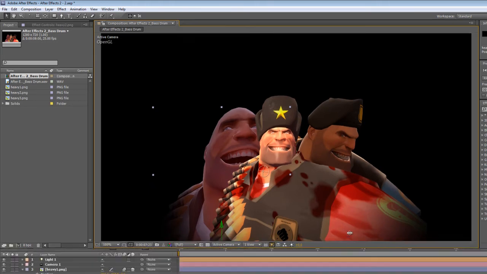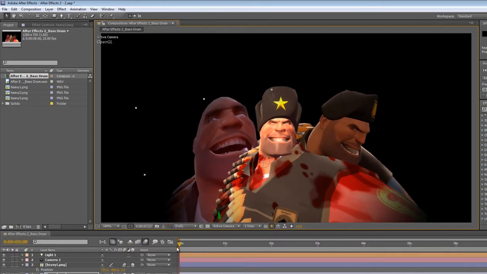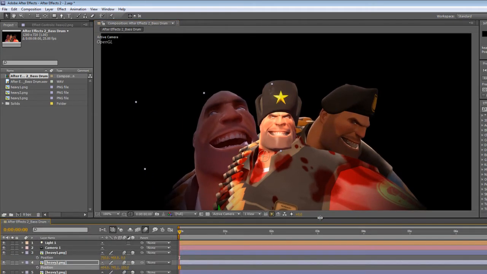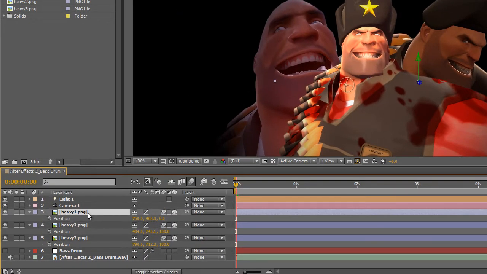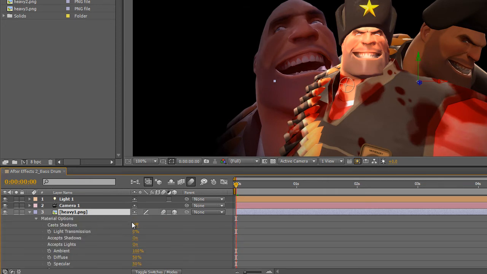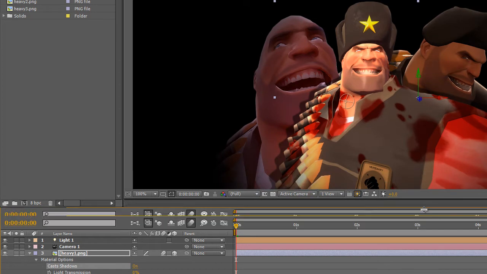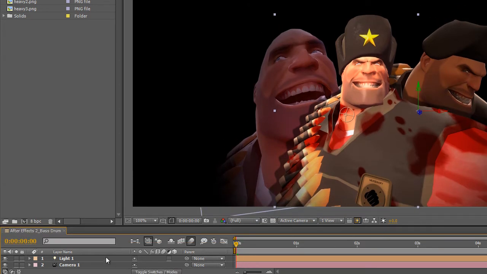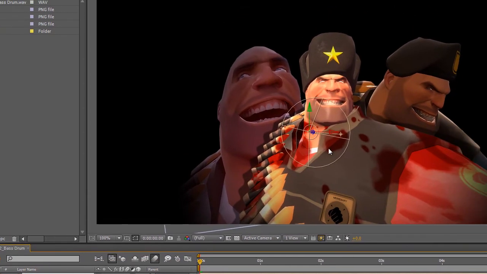So we have a light source, but it's still not casting any shadows. In order to do this, click on the central Heavy, press A twice on the keyboard, and it'll bring up the material options, and turn on cast shadows. And we'll just move the light source around until it looks as good as possible.